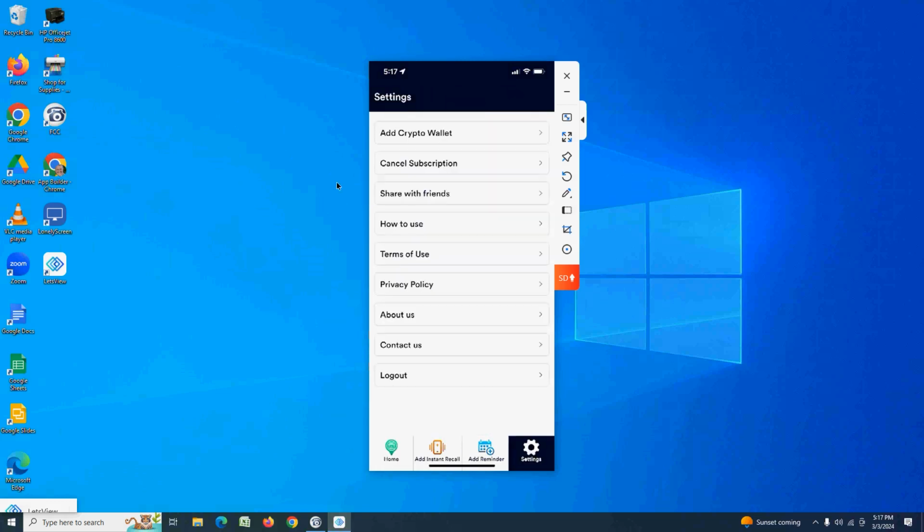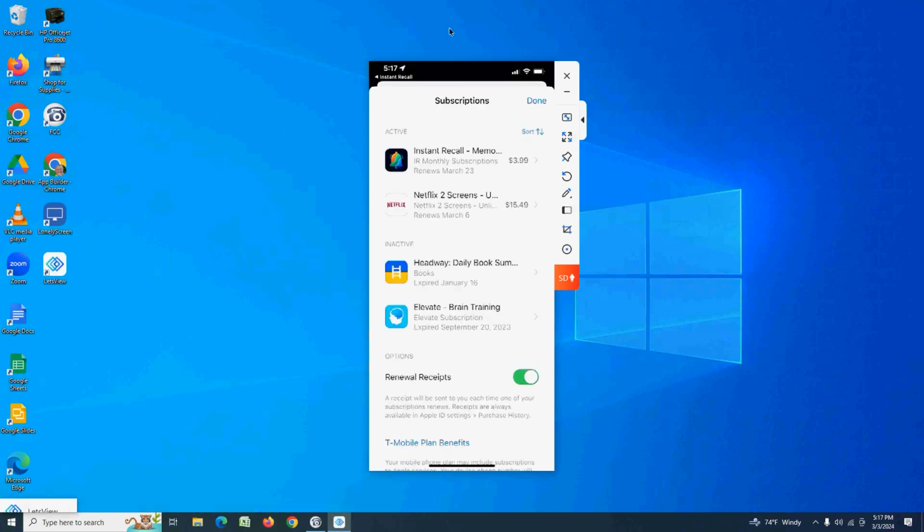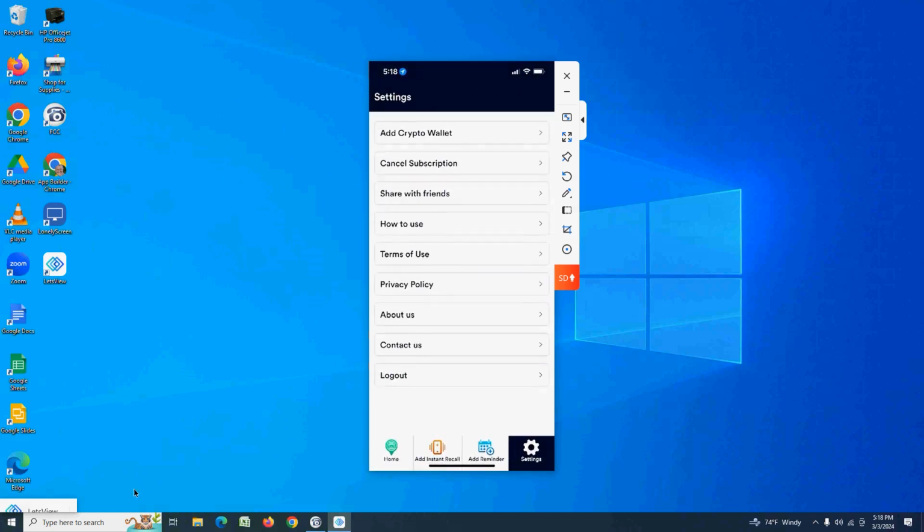Okay, and this pops up. Add a crypto wallet, cancel subscription, share with friends, how to use. If you click on cancel subscription, it'll make sure that you're really planning to cancel it. You'll be asked a series of questions, okay? It shows my instant recall app is $3.99 a month, and that's because this is an active account, okay? But I'm not going to cancel it. I have everything on here working as it should. It's just something so you can see it.